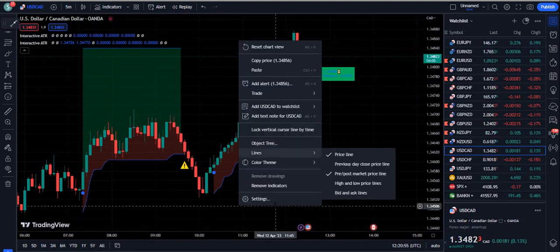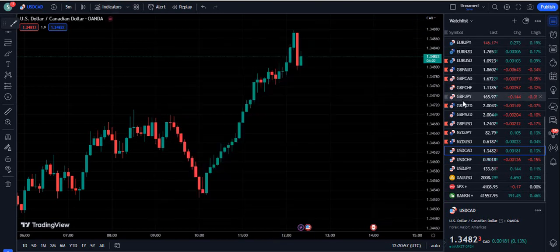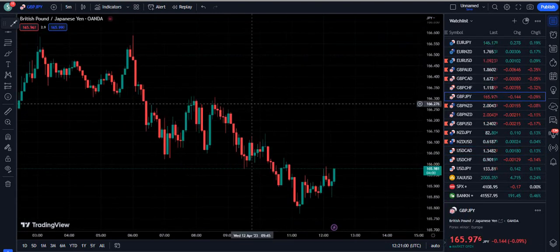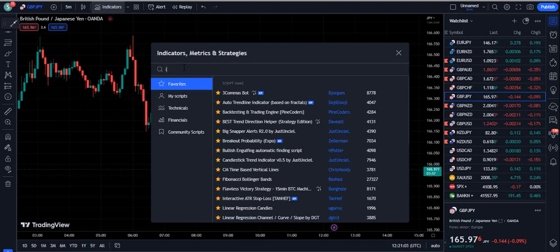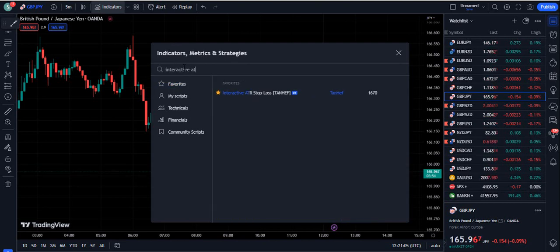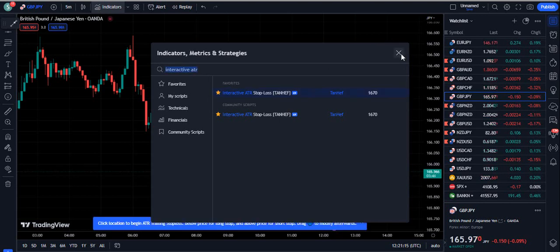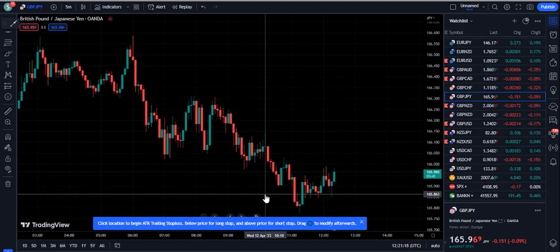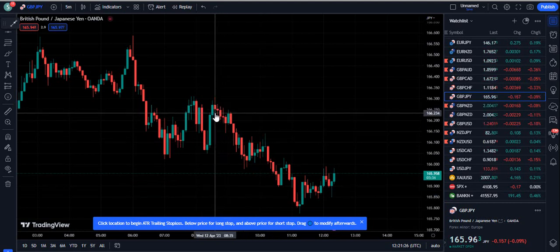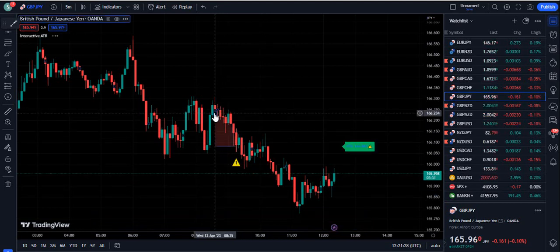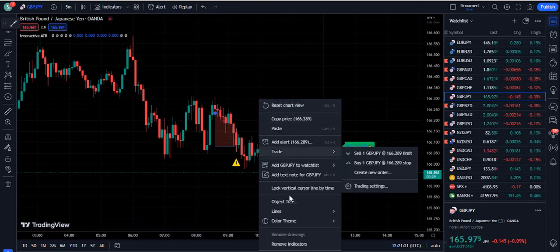First of all, we are going to remove the indicator, and then choose the next chart. Now you need to write interactive ATR on TradingView. When you write interactive ATR on TradingView, this indicator is an editor's pick, and 1670 traders are using it. When you click it, it will not be displayed on your chart yet. It depends on where you are willing to take your entry. For example, after the close of that bearish candle, if you want to take your entry, you will set it up like that. That was the bearish scenario.